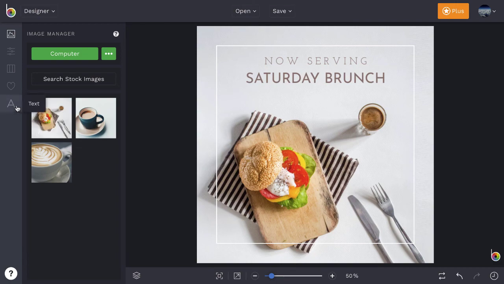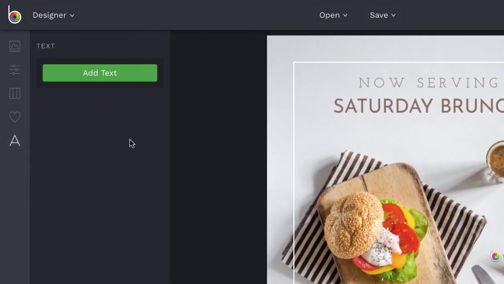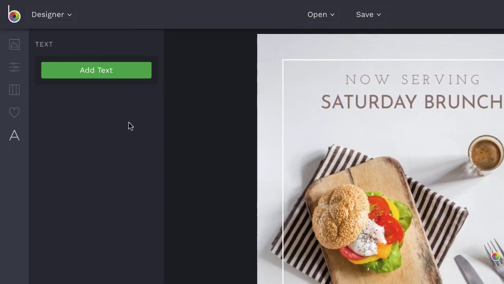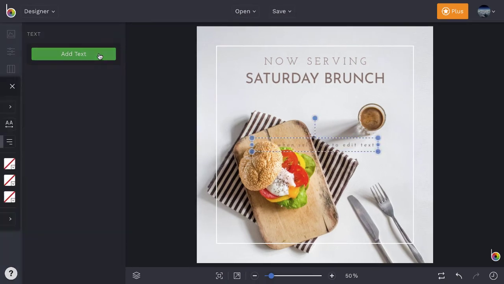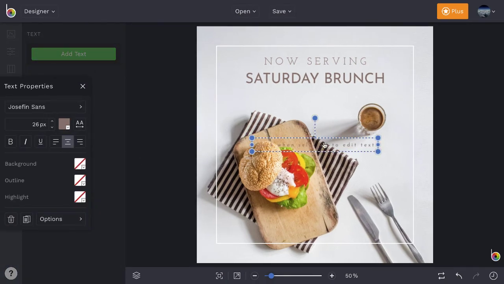If you ever need to add a new text box, you can always click on the Text tab in the menu on the left and select the Add Text button. Just type your text into the text box that appears, and use the Text Properties toolbar to customize it.